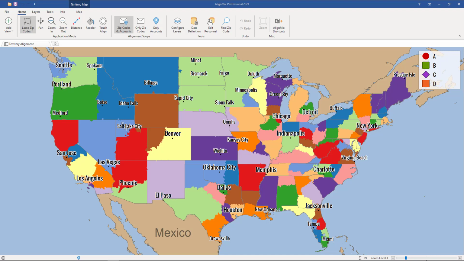In this AlignMix video, you will learn how to export a KML file for an individual territory. This will allow you to then import that KML file into a Google My Map, a Scribble Map, or even Tableau, where you can do some further analysis.